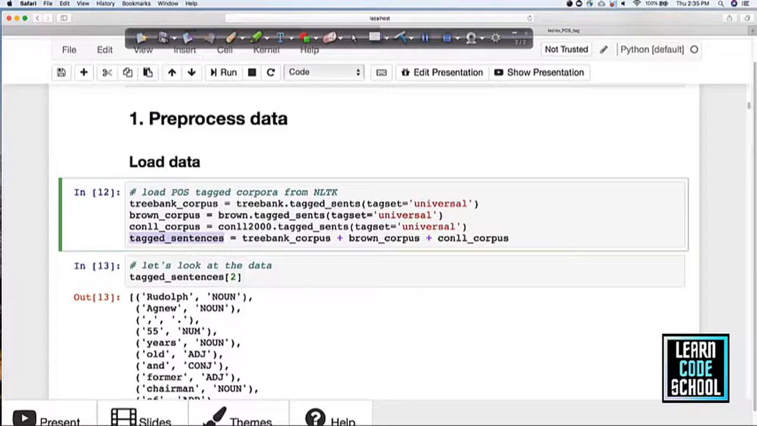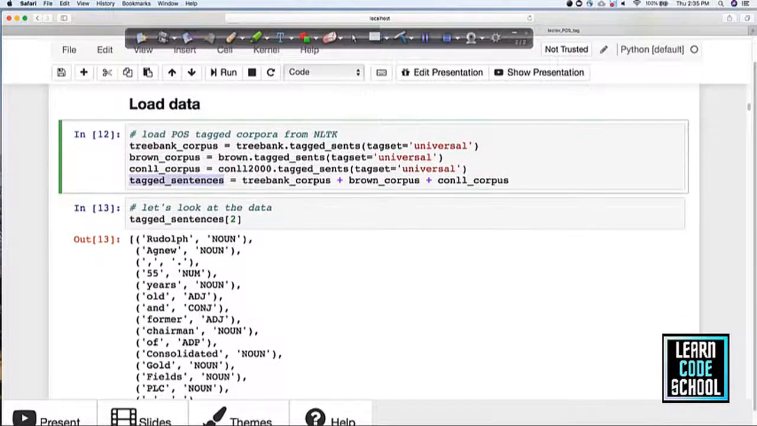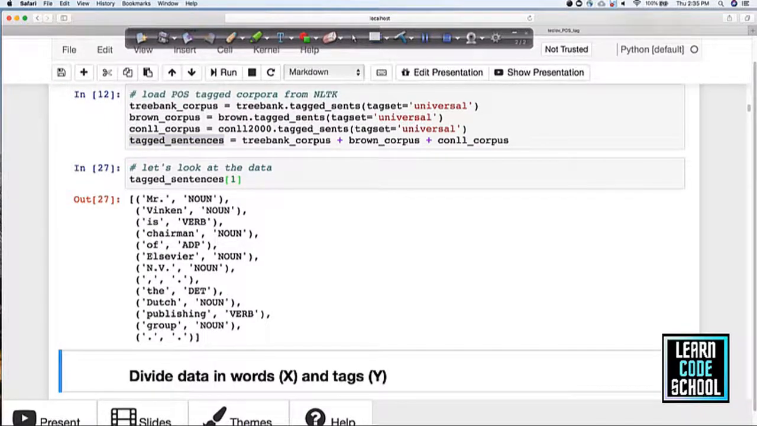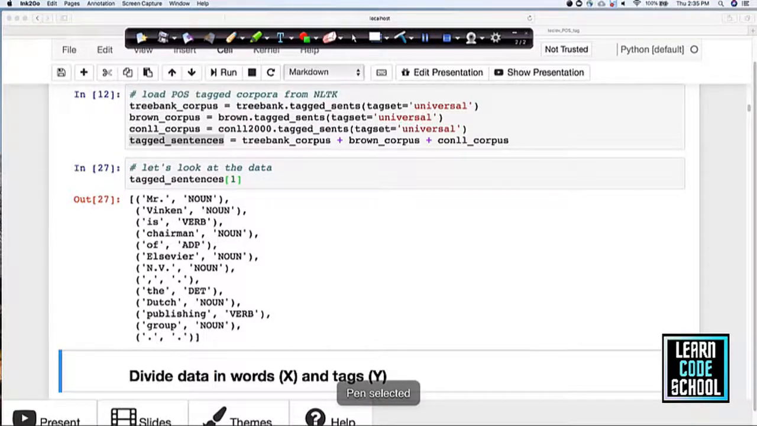Now, when I combine all these three different datasets and look at how the data is inside, you can see that this is one full tagged sentence. If I index one, you can see it's showing me Mr. Vinken is chairman of Elsevier N.V., the Dutch publishing group. And for each word, it tells what the tag is, whether it's a noun, a determiner, or whatever. So this is how this dataset is.